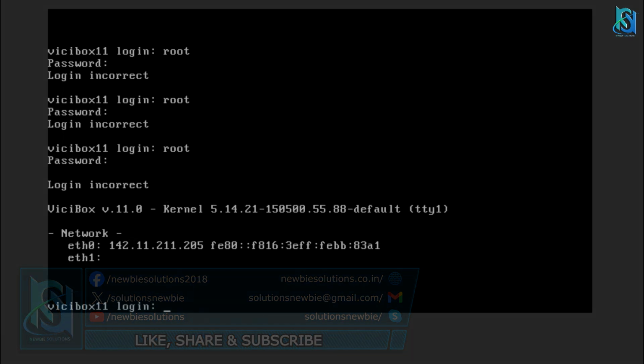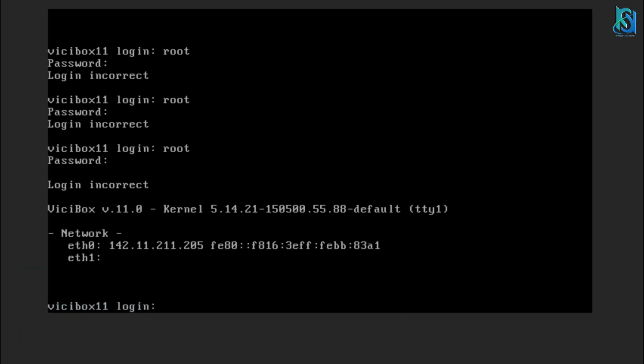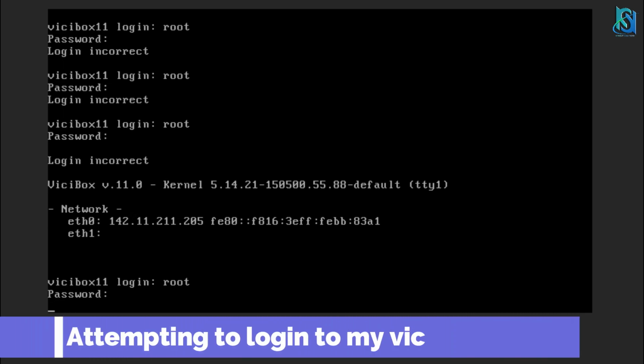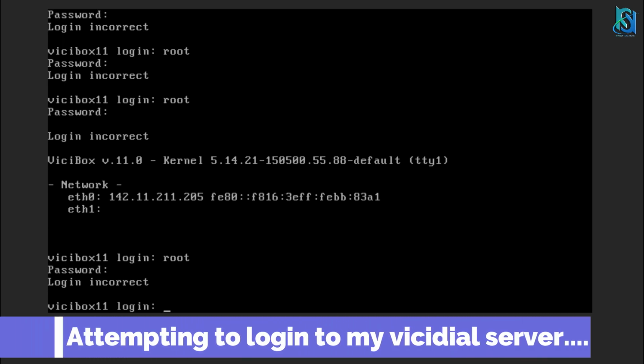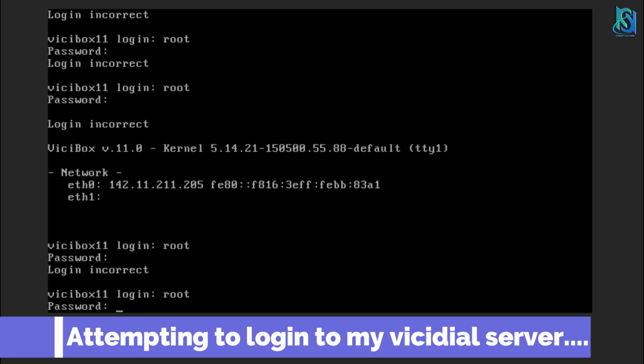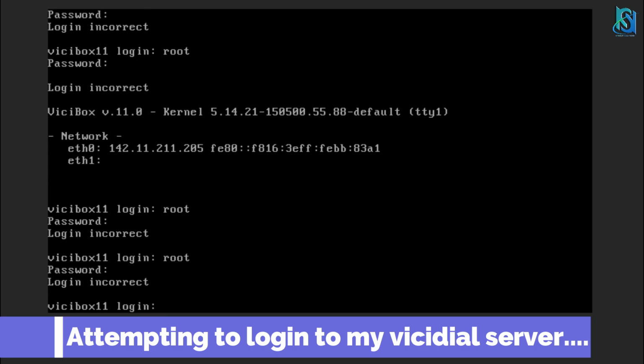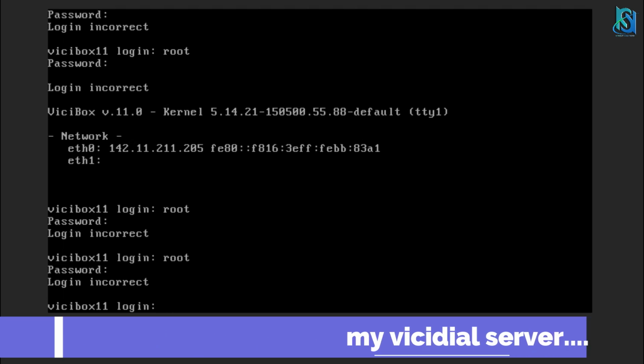So let me show you something. Assume that I forgot the password. Let me put in some password so you can see the login shows incorrect. Okay, so let's see how to reset this password.